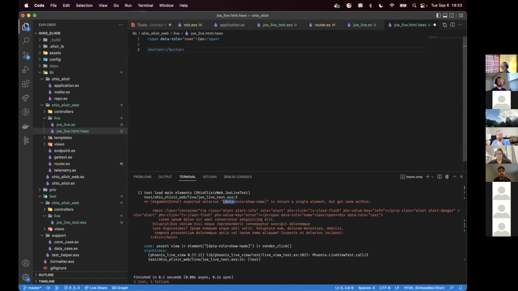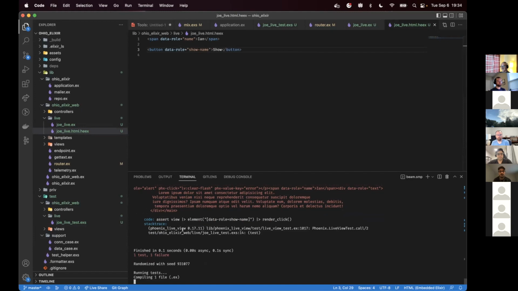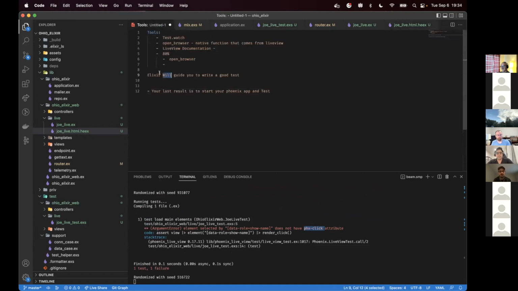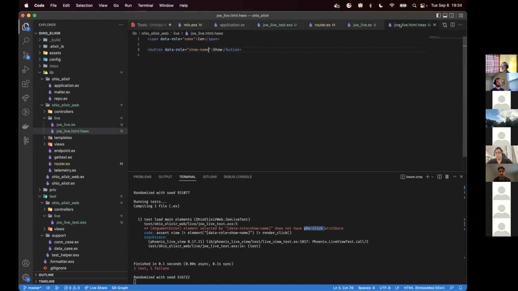I'm going to say show, and I'm going to use data row show name, and we don't have Phoenix click attribute. As I mentioned, LiveElixir does not work only with LiveView, but works as well with the whole Elixir app. For example, if you want to test APIs, GraphQL, even context, it works real well. So it's saying that we don't have Phoenix click attributes.